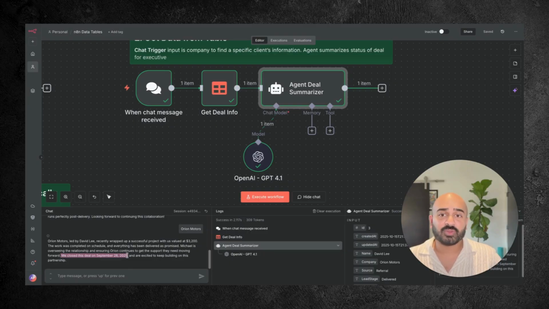So again, if you aren't liking summaries or outputs of an agent, this is a great example of how you can just tweak the prompt a little bit to get exactly what you want. But I hope this gives you a really good example on how you can query the table without using an agent, pull that information into an agent, and then do something with it.